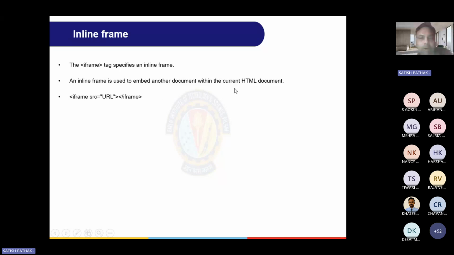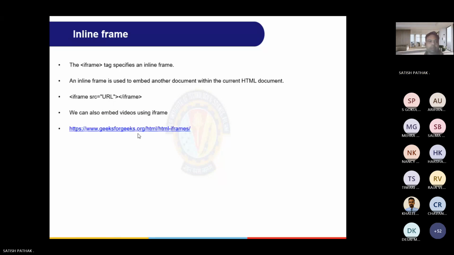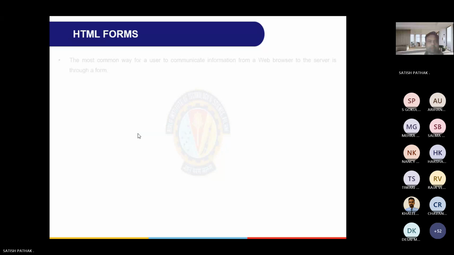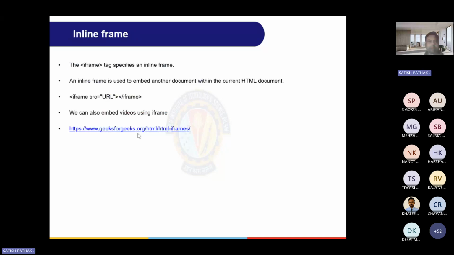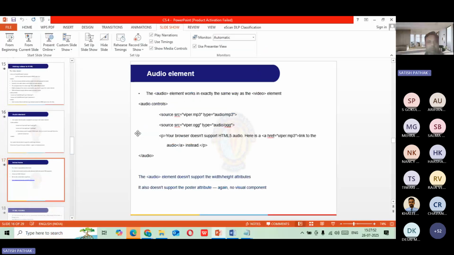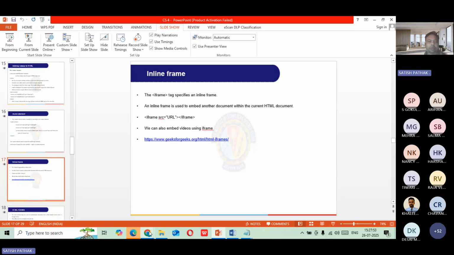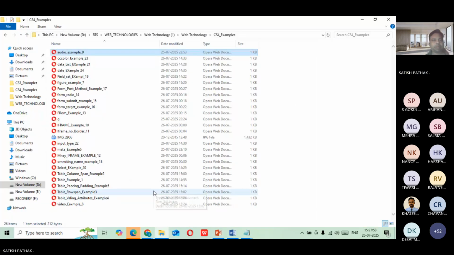That's what I was trying to say, another compartment. For an iframe source, you have to give the URL of whatever you want, you need to just specify the path here. So this will be launched within the same browser. Okay, we can also embed video using iframe. So I'll show you a few iframe examples. I have them ready made. Just a minute.